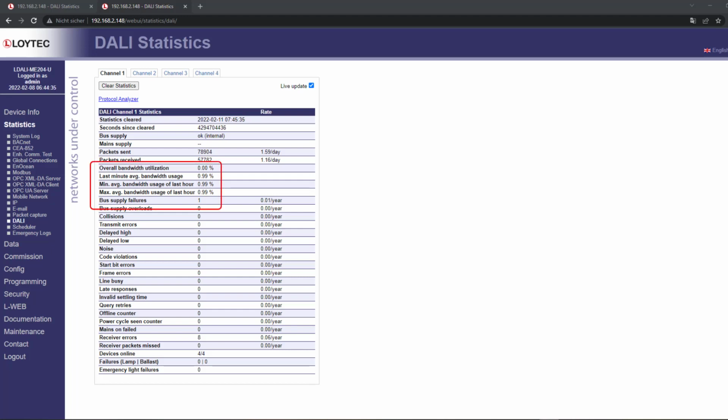Bandwidth utilization in a specific time frame indicates the amount of traffic on the bus. Bus supply failure and bus supply overload may indicate wiring problems or problems with the power supply on the DALI bus.